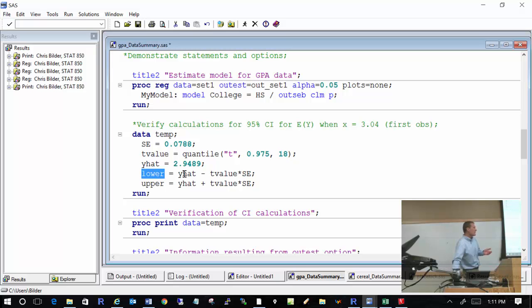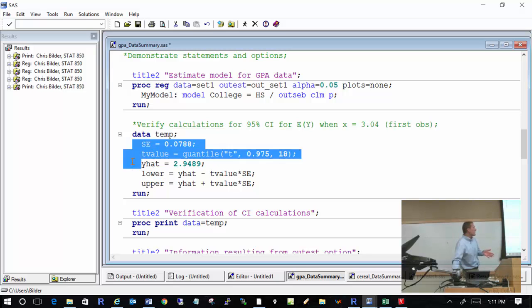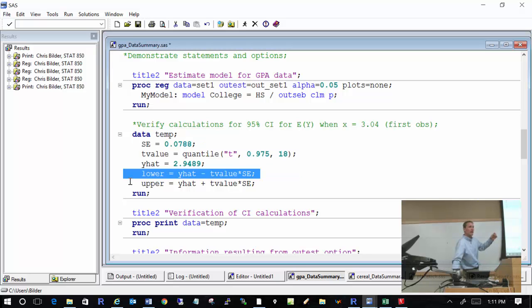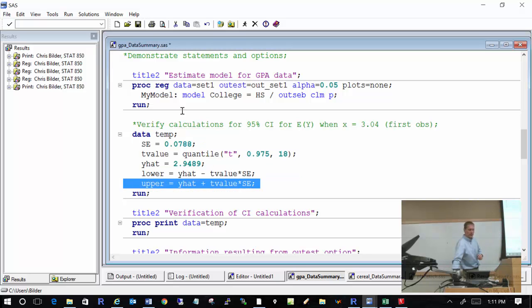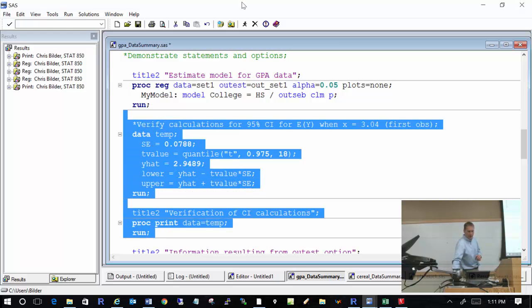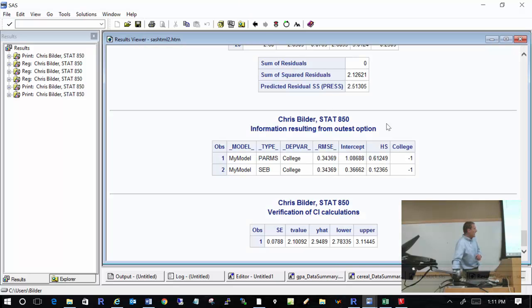Then, define my lower limit: take y hat minus that t value times SE. So notice what you can do. Since I already have values for these, and this is where order does matter, I can now do a calculation here. And I can do a similar thing for the upper bound. So how about we run this and print it. And that is exactly what SAS gave us from ProcReg. So I think it's just a good illustrative tool for how you can use SAS to do some of these calculations essentially by hand to verify stuff.